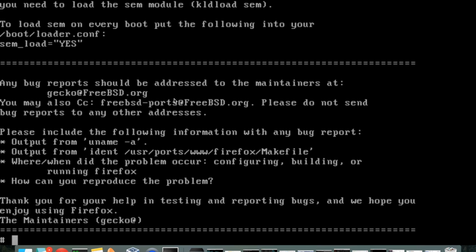The first thing we're going to do before we even exit the installer is edit our rc.conf. And we're going to enable dbus.